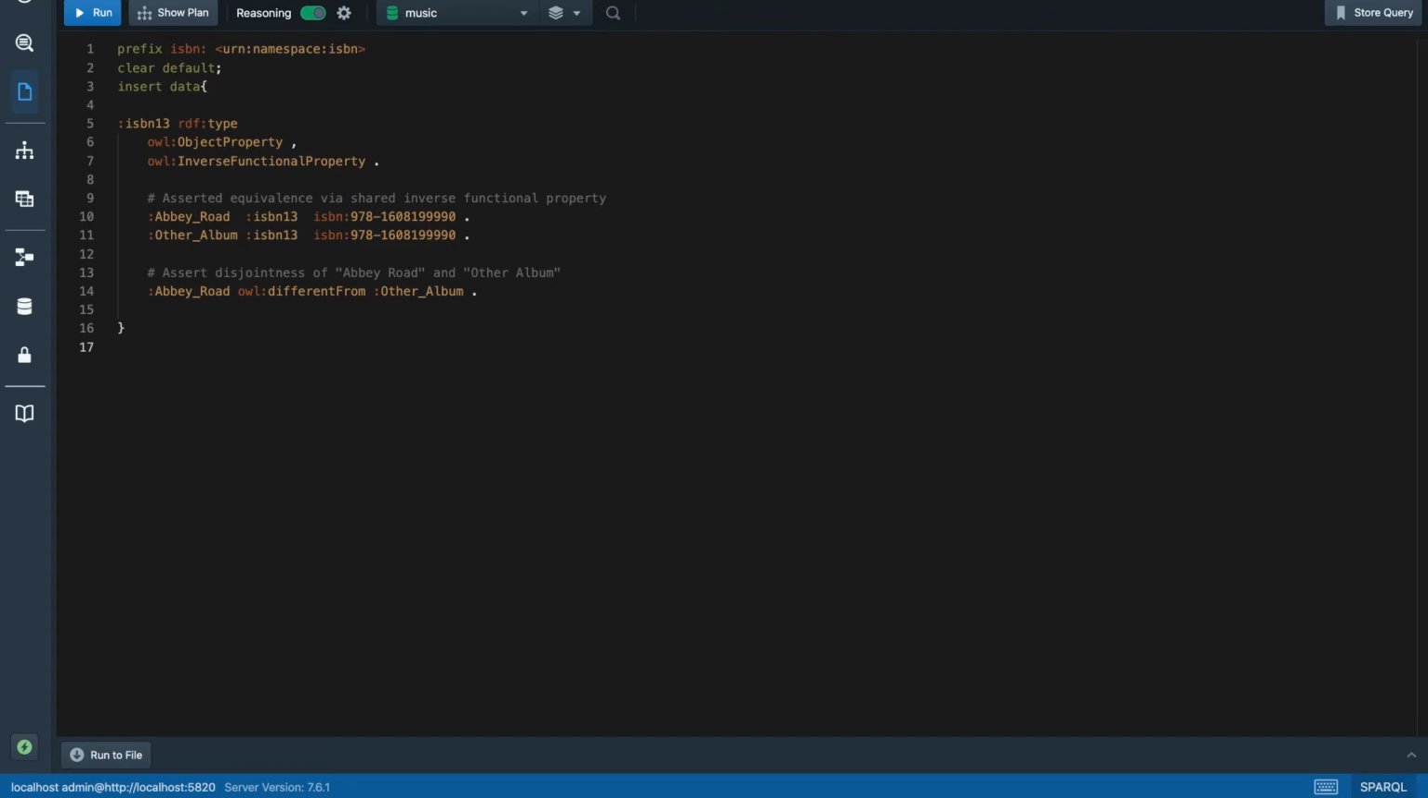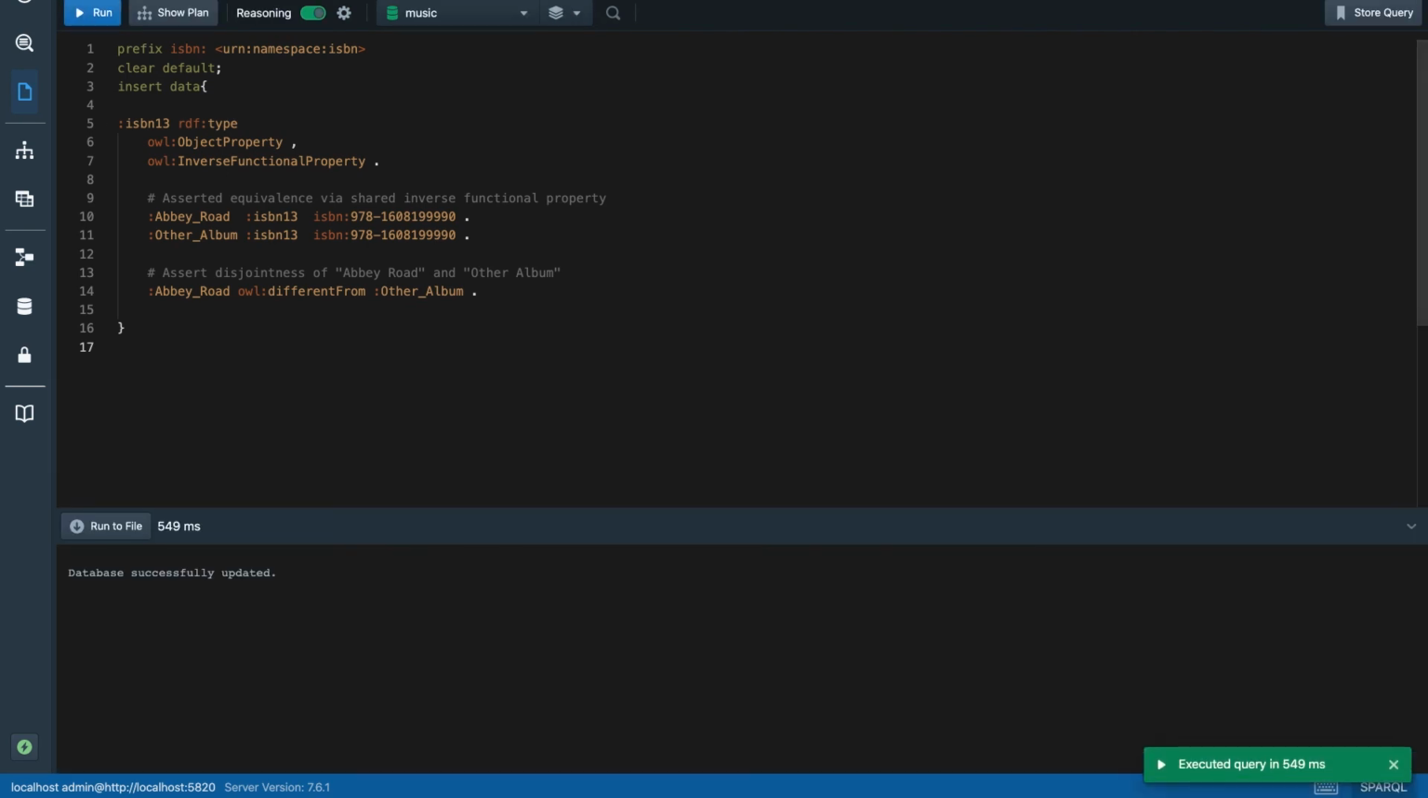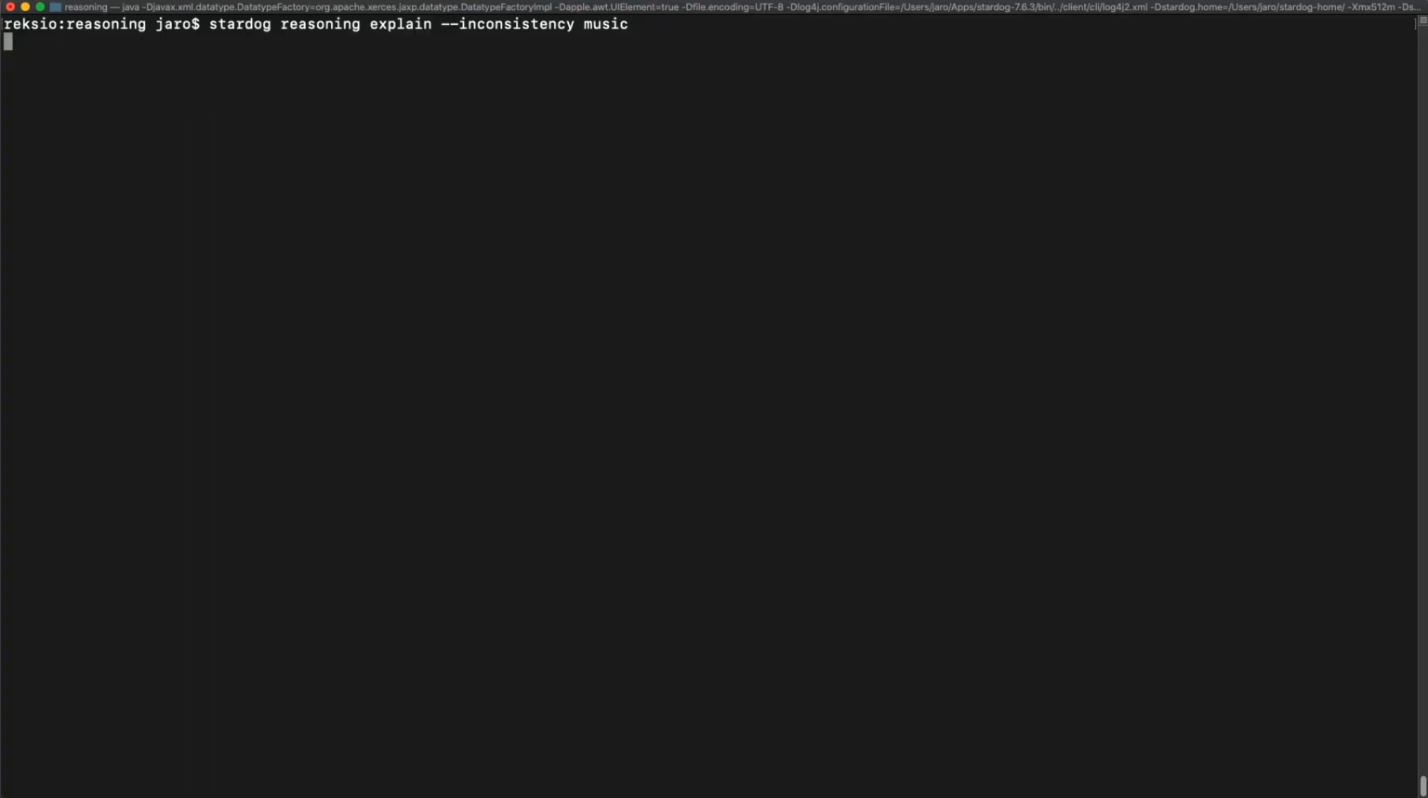The inverse functional axiom expresses a global constraint of a single globally unique value, for example the International Standard Book Number, uniquely identifying a published book or a compact disc. The resources Abbey Road and Other Album share the same identifier and are stated to be different to introduce an inconsistency. We do not see the expected warning despite the obvious contradiction.